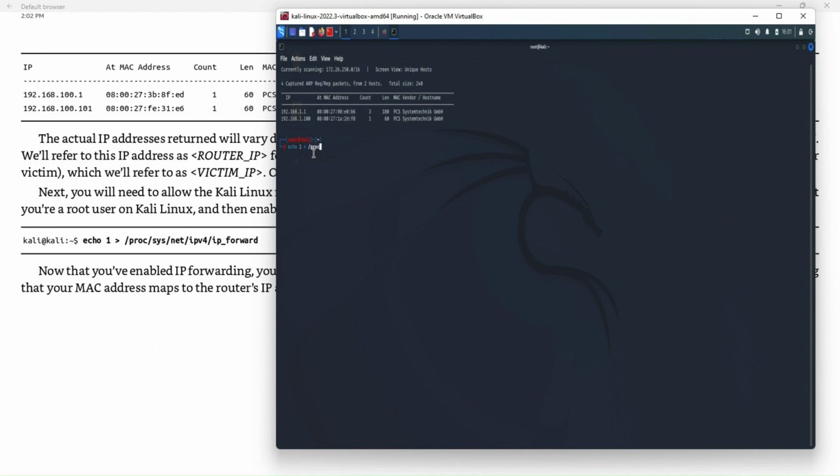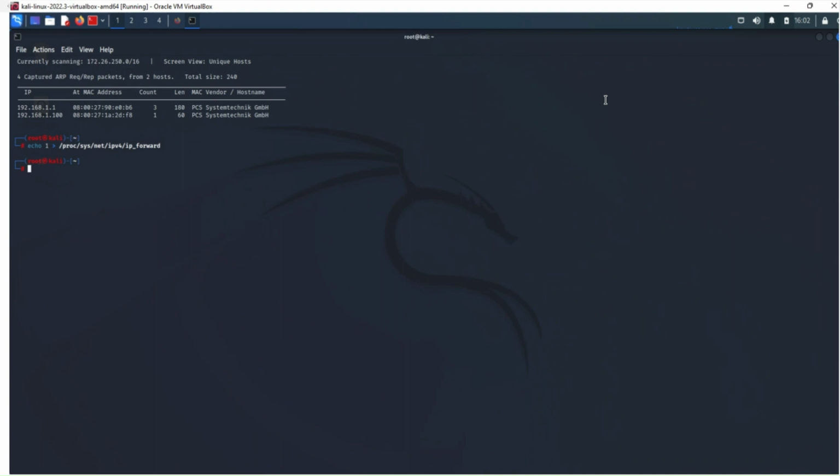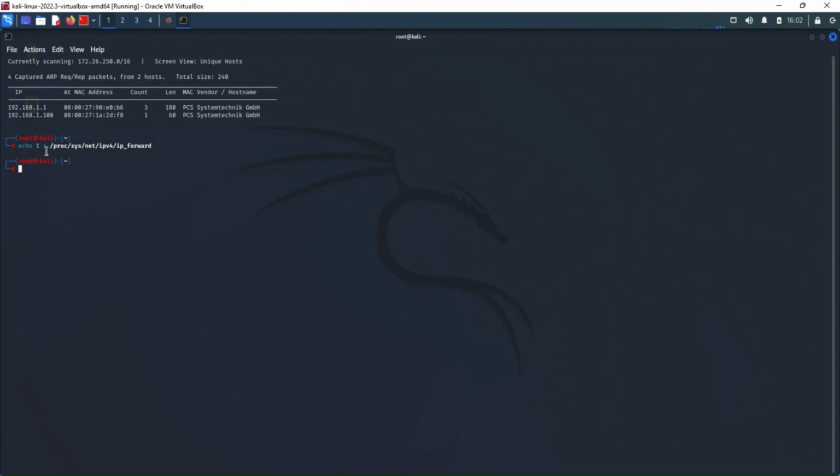But apparently this command is going to set up IPv4. It's going to set up a forwarding. See, let me look if I wrote that right. So echo 1 proc sys net.